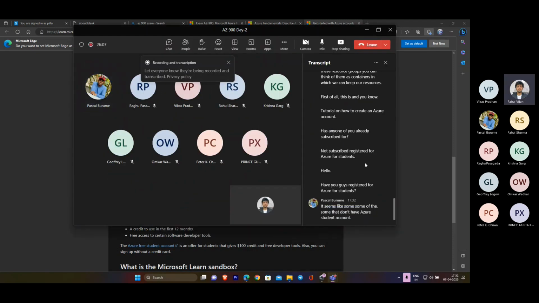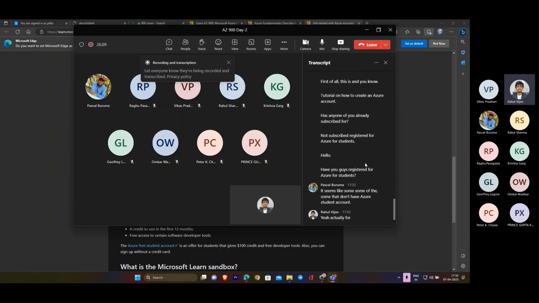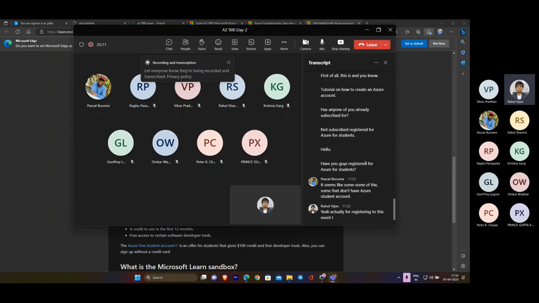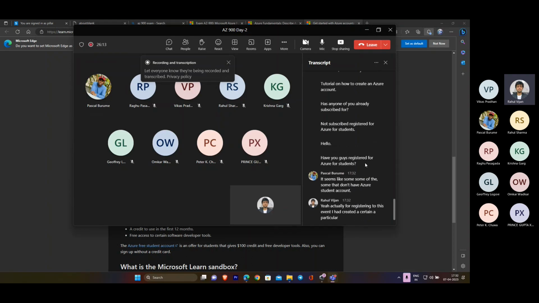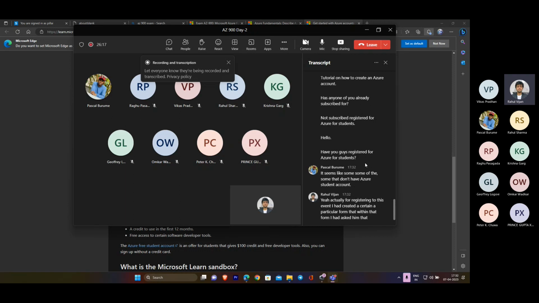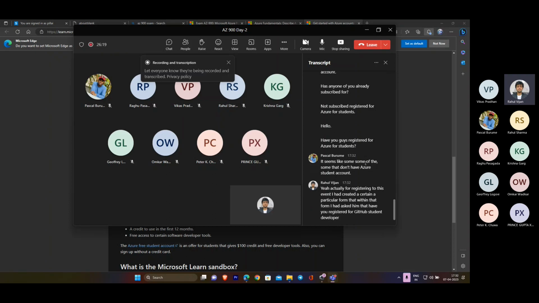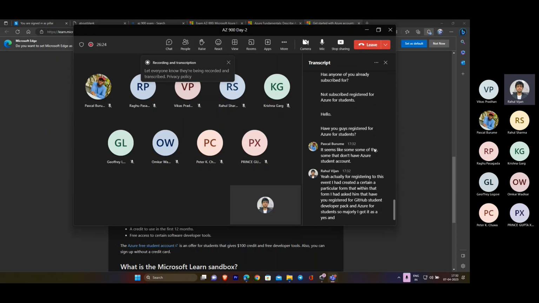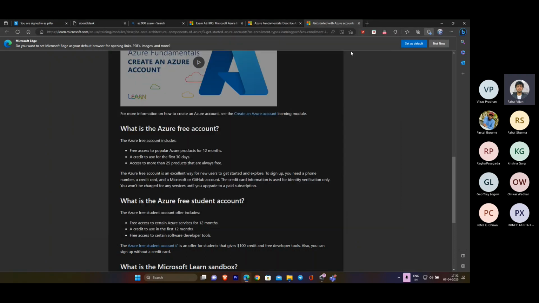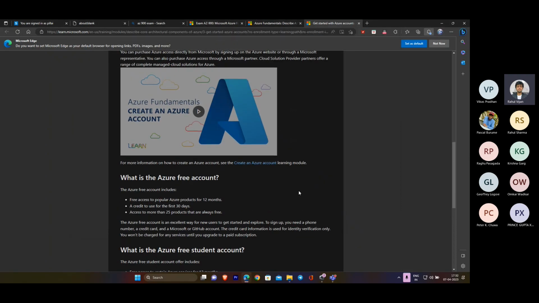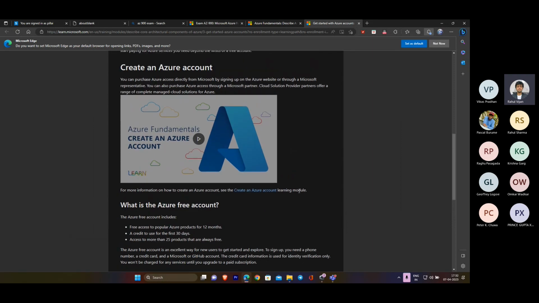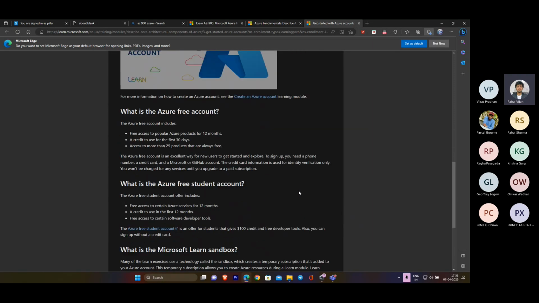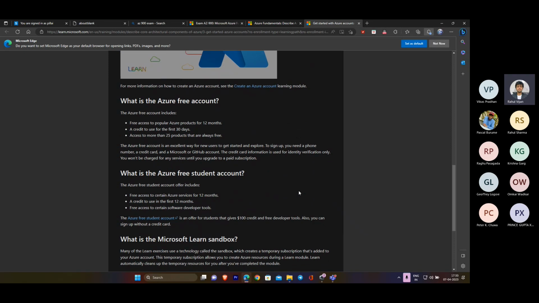Actually, for registering to this event, I had created a form in which I had asked whether you have registered for the GitHub Student Developer Pack and Azure for Students. Majorly I got a yes, and very few people said that they haven't registered for it. So I'll just explain the difference between different accounts within Azure. One is the free account, and there is a student account.